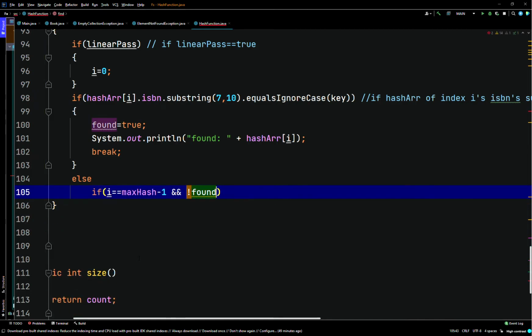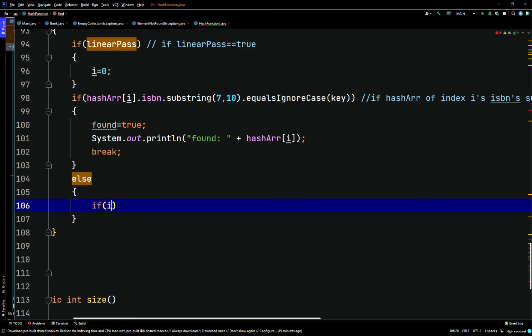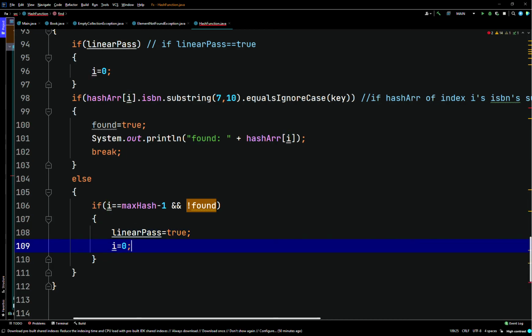Let me go back. Apologize for this. So I'll say else, then I'll open a bracket here. I don't think this is else if, because this else has to be associated with one if. If it was else if, then we still need an else down here. So if I is equal to max hash minus 1 and not found, we'll set linear pass to true and I equal to 0. Then we'll go down brackets.